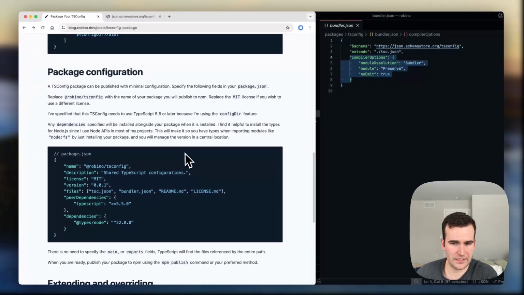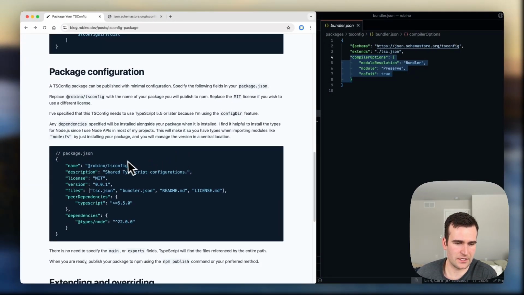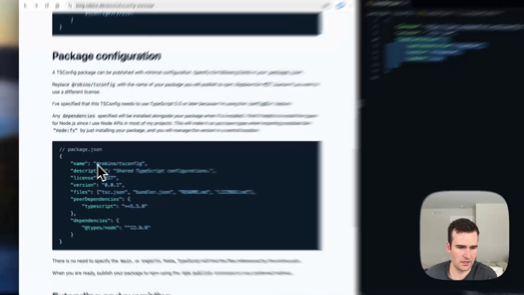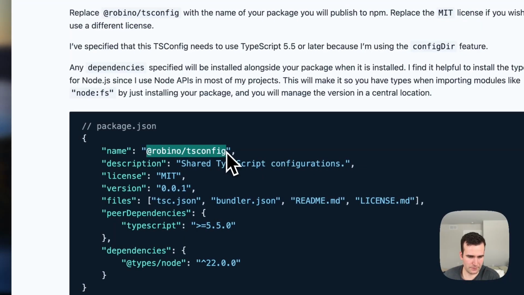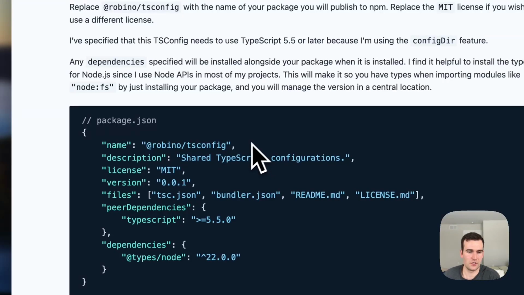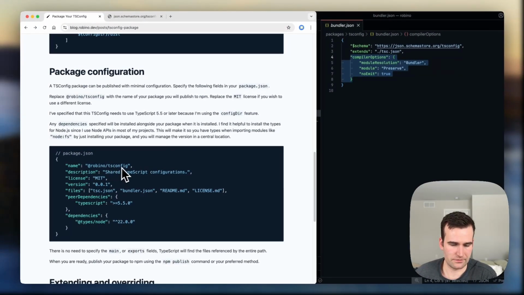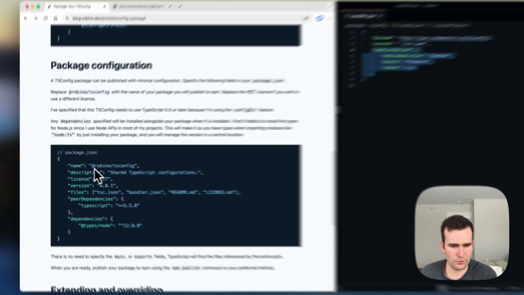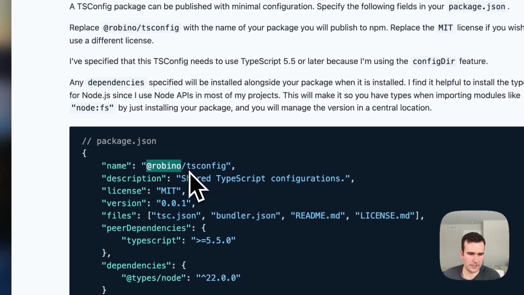You can publish your package on NPM by setting some fields in your package.json. So the first one's the name. If you haven't published a package to NPM before, this will be the name of the package when you install it. So for example, to install this package, you would do npm install @robino/tsconfig. And @robino is my organization, and under that organization, I published the tsconfig package.